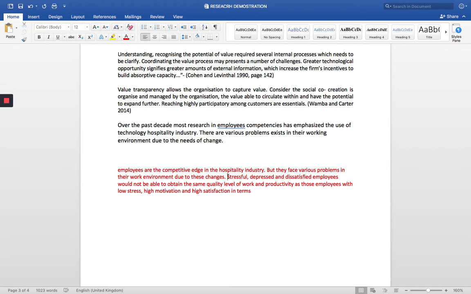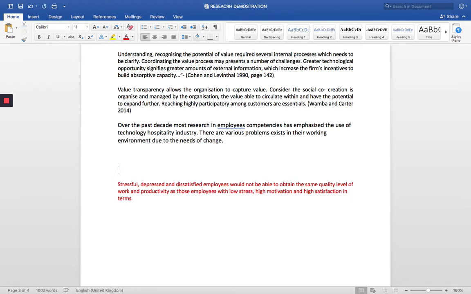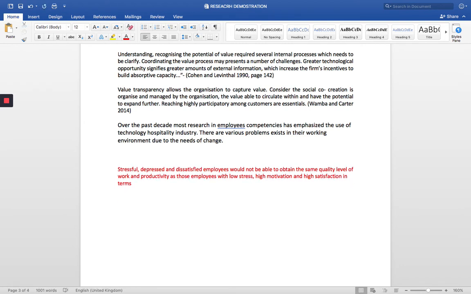So when it comes to this, when you copy directly from any sort of journals, just typing it in and trying to synthesize it, make sure that you cite it properly. Later on I will show you how to cite it. And then stressful, depressed. Okay, so you want to expand further.